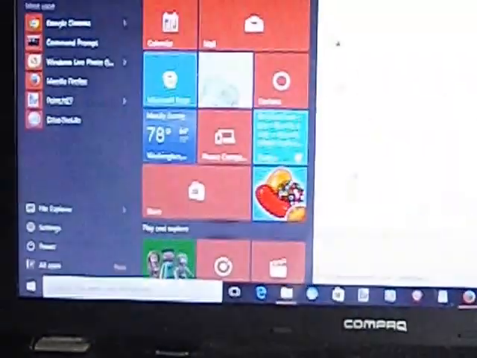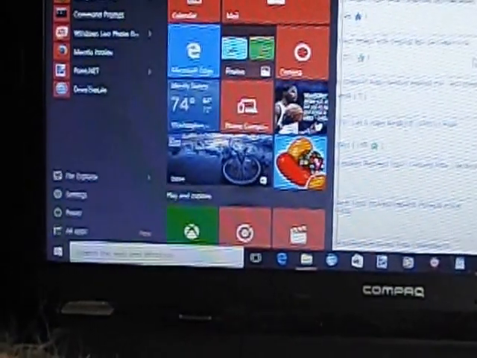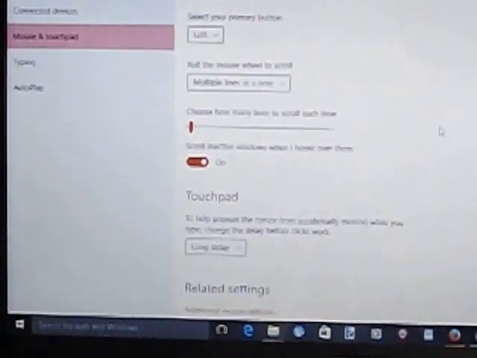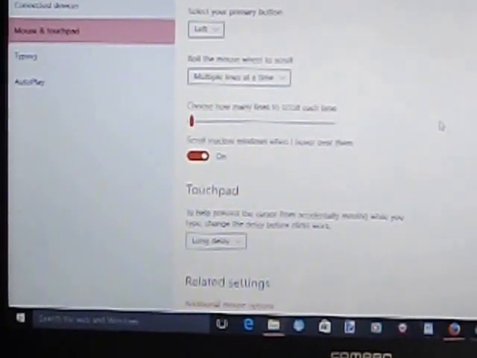is hit the Windows key. Okay, the Windows key pops up this screen. Type in mouse, M-O-U-S-E, and then hit enter. Okay, it brings up the mouse screen here, and you notice it says mouse pad.